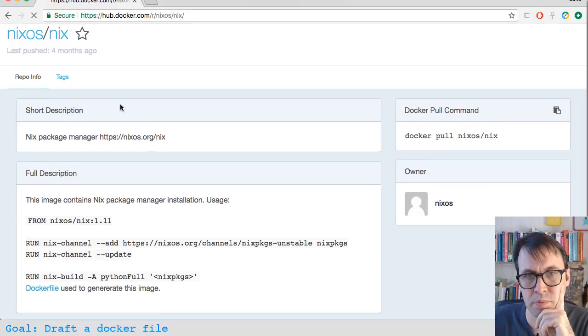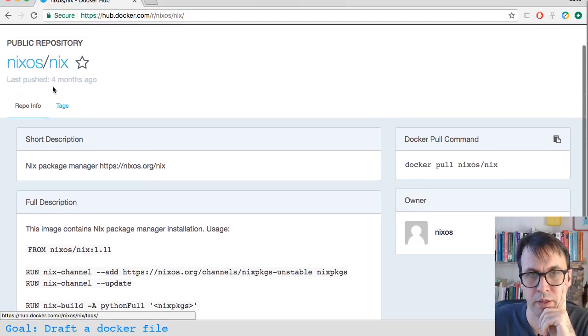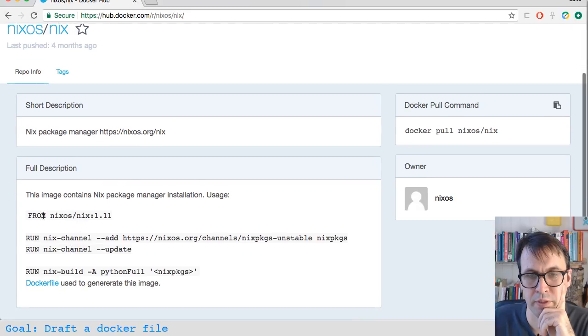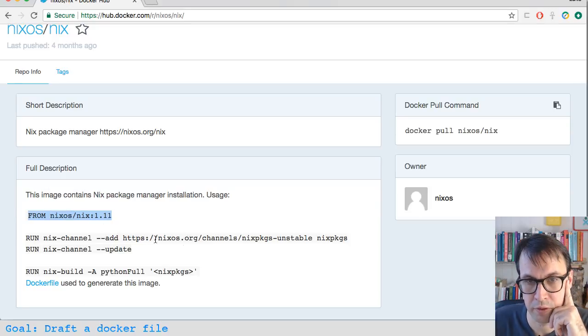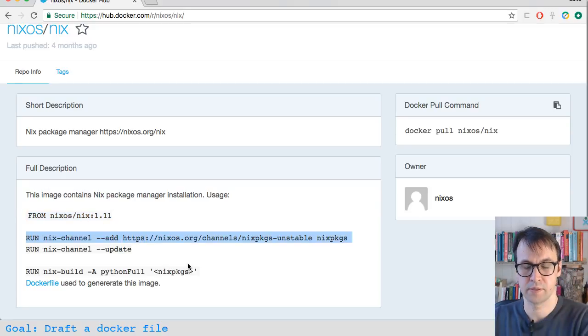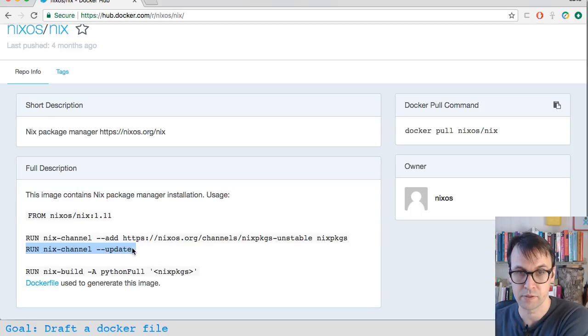Okay, so this is a bit indirect, right? We have something here that starts from another Nix image that we want to probably look at. And then what does it do? It updates. It adds the latest unstable package repository and pulls an update. So this is kind of like apt-get update, and it makes sure Python is installed. That seems a little bit random to me.